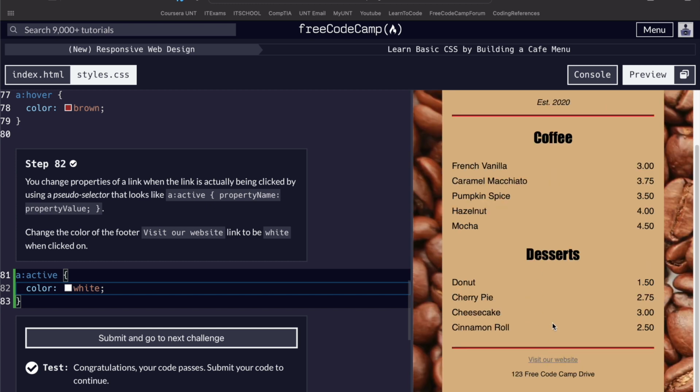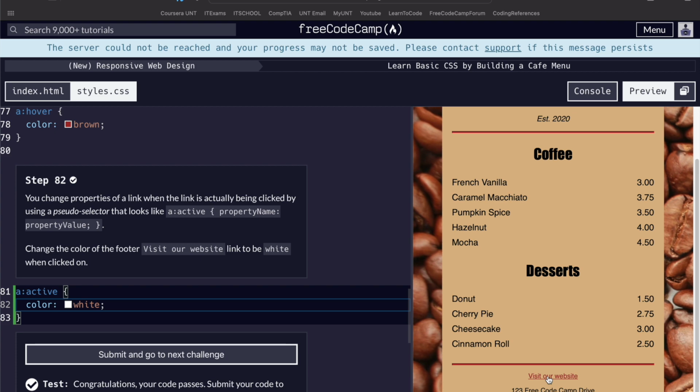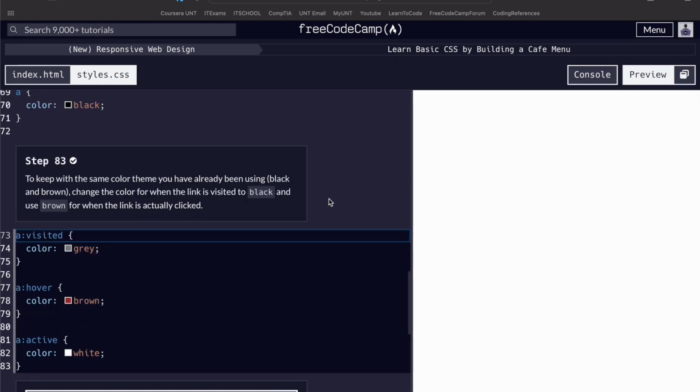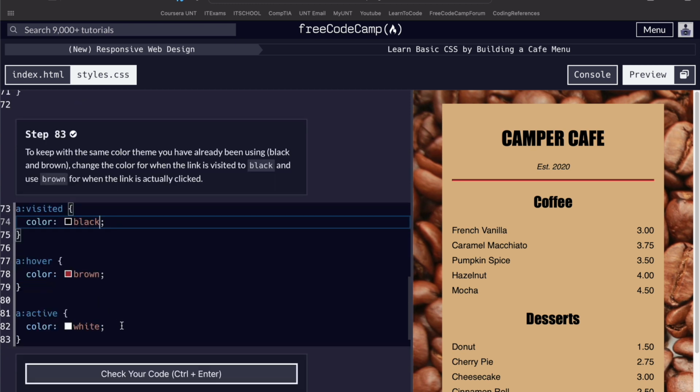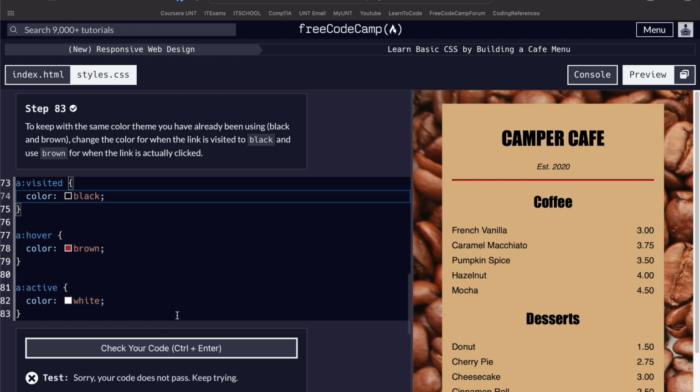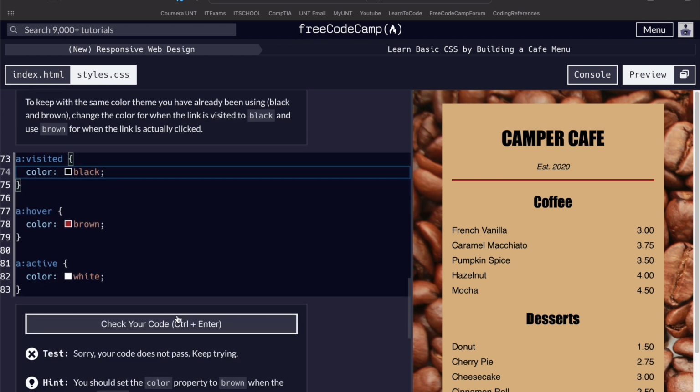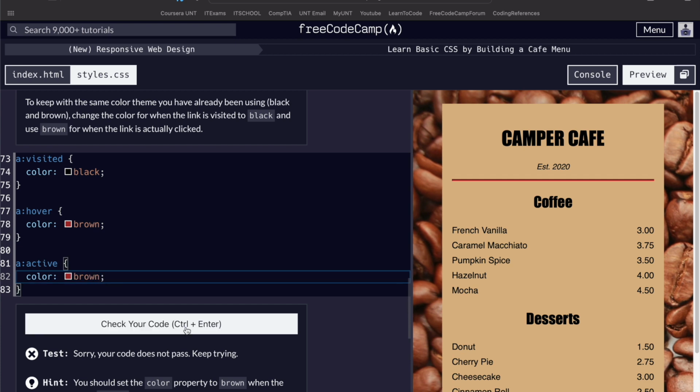So it's gray, then turns brown. Then when you click it, it turns white. To keep the same color theme you have already been using, black and brown, change the color from when the link is visited to black and to use brown for when it's actually being clicked. There we go.